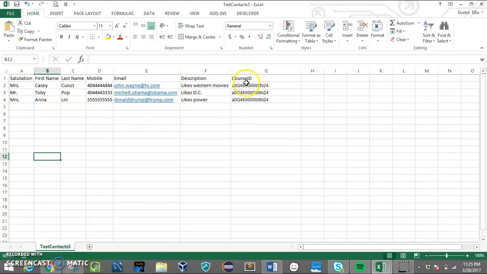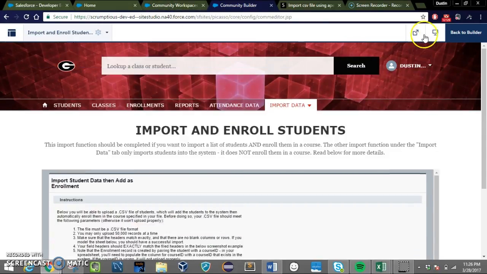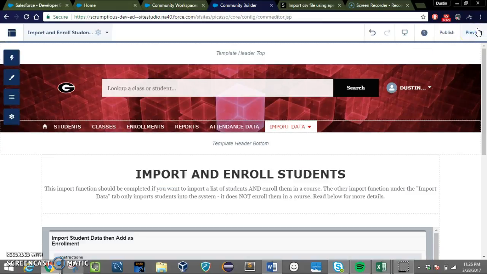But you can see over here, this column, this is a critical column called course ID, and it has the ID for the course. Pretty direct. Well, how do we get that number? If I'm a teacher and I want to import students into the system and enroll them in a course, and you tell me that I have to have a course ID for the Excel file, that may be a little bit too much work for a professor to do. So that's why we provided the instructions here.